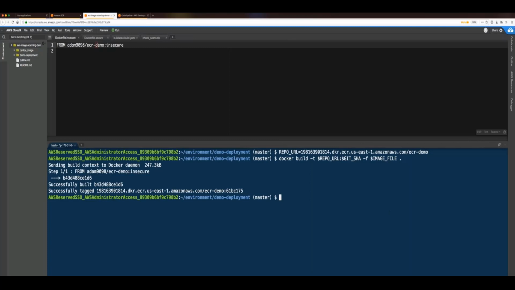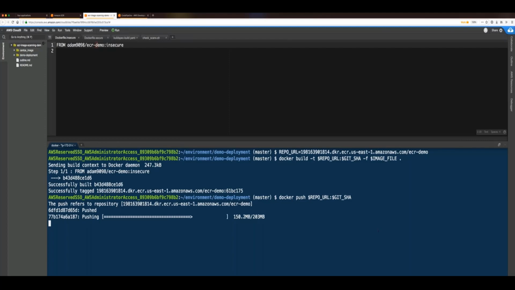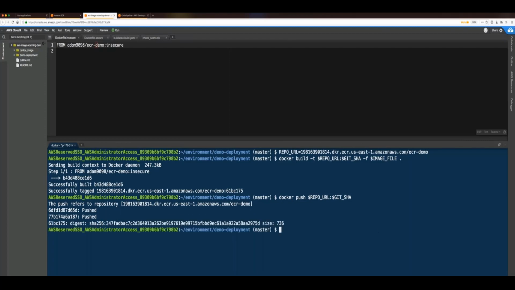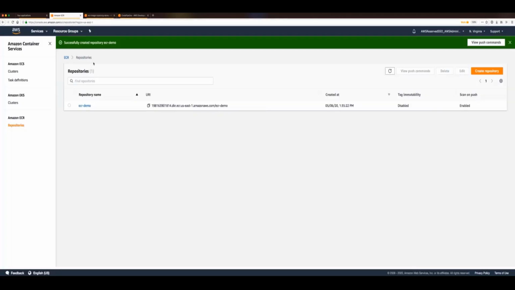So what we've done is we've built the image. Now I want to take that image and I'm going to push it to ECR. So what we're going to do is Docker push repo URL git SHA. And now this is going to take my image. It's about 200 megs, and it's going to push this to ECR. And once this is done pushing, we're going to go to the ECR console, and we're going to look at that image and see what happens in real time.